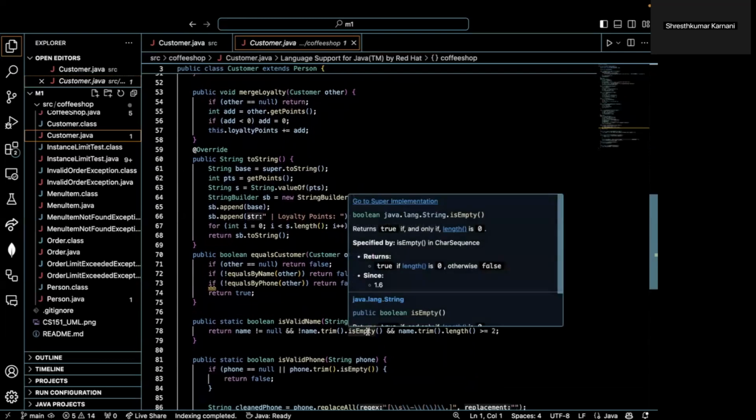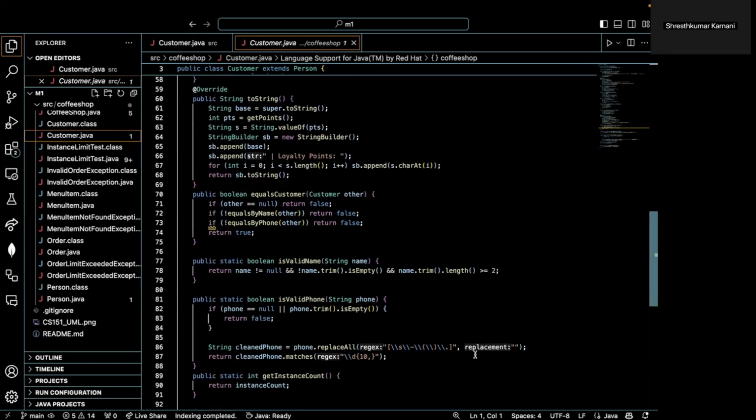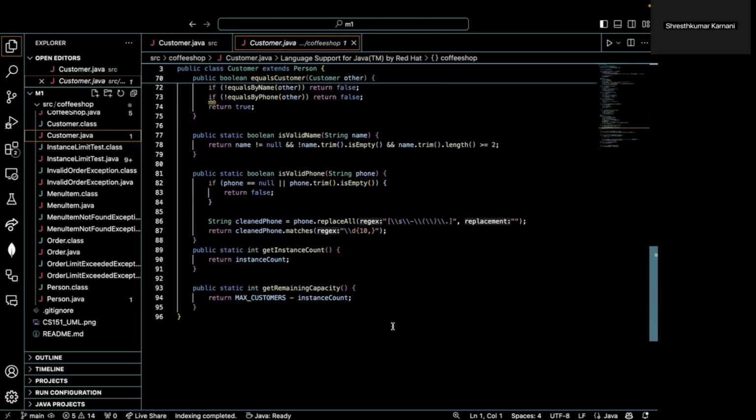The isValidName method and isValidPhone provide validation logic that can be used throughout the application without creating instances. The static helper methods I have are getInstanceCount and getRemainingCapacity, and they provide access to customer-specific instance tracking. Now let's go over the testing file I created.